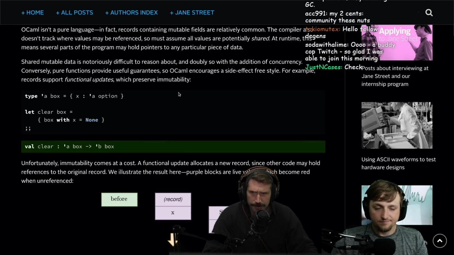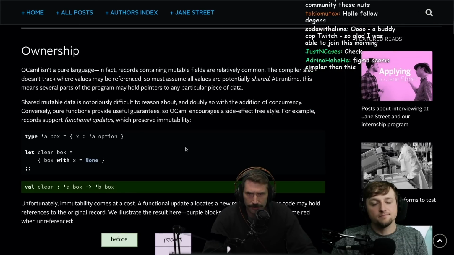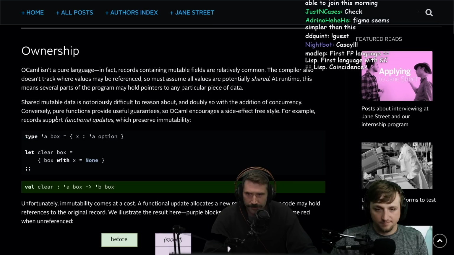Shared mutable data is notoriously difficult to reason about, and doubly so with the addition of concurrency. Conversely, pure functions provide useful guarantees, so OCaml encourages a side effect-free style. For example, records support functional updates with preserved immutability.